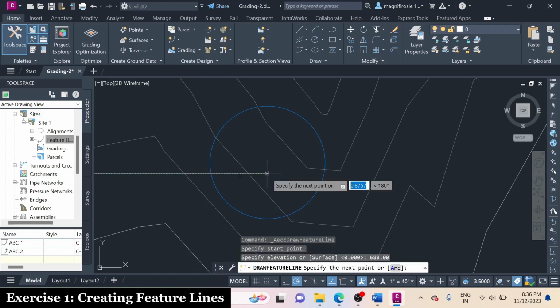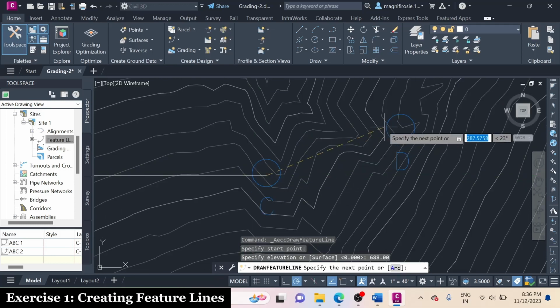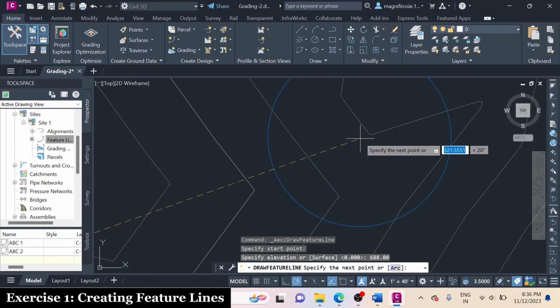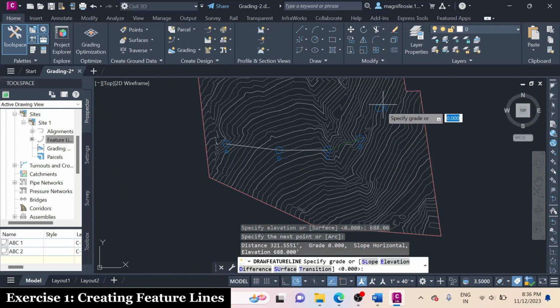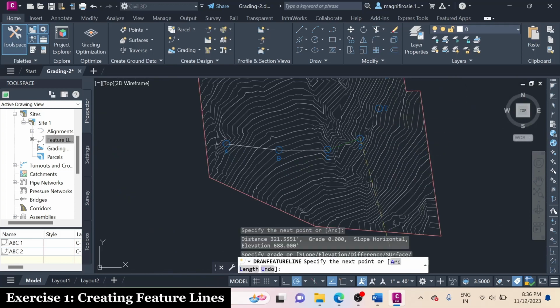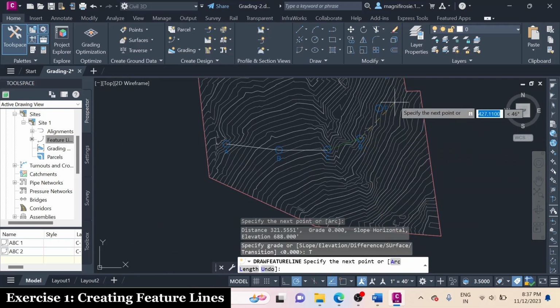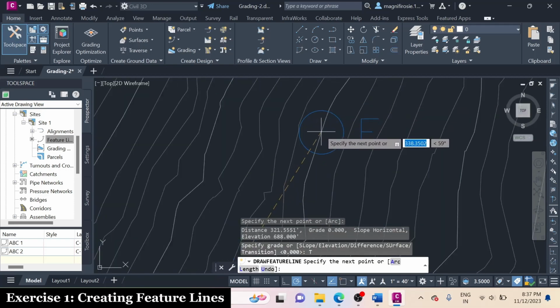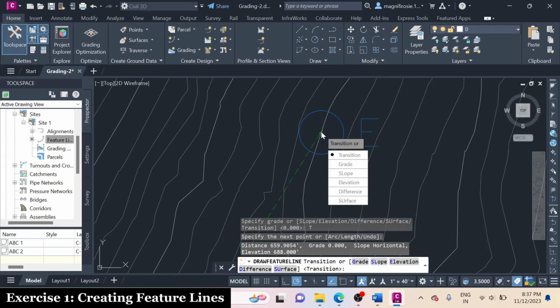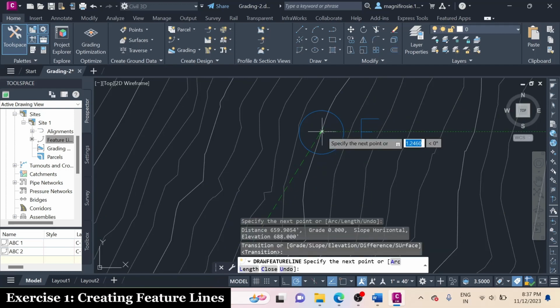When prompted for an elevation, enter T. Stretch the feature line and click inside Circle E. When prompted for an elevation, press Enter to accept transition. Stretch the feature line and click inside Circle F. When prompted for a transition, enter SU to use the elevation of the surface at that point.